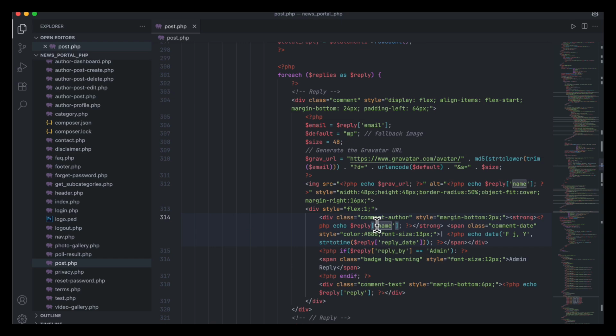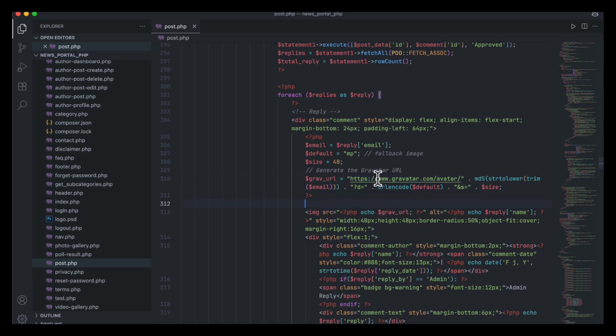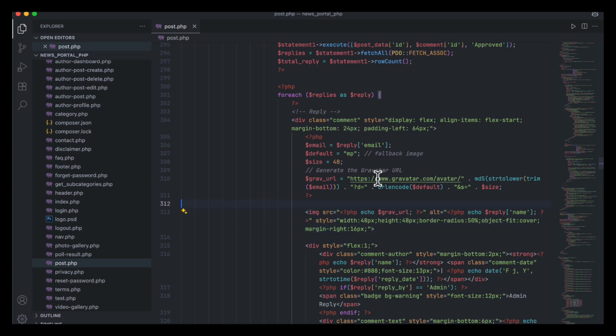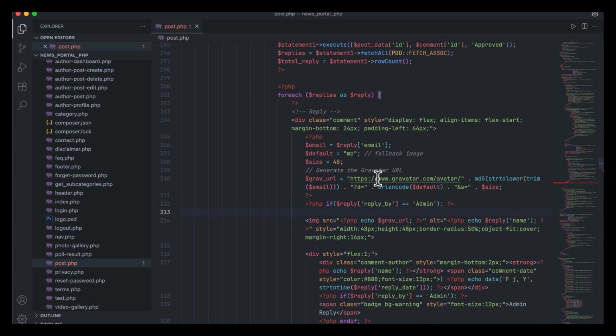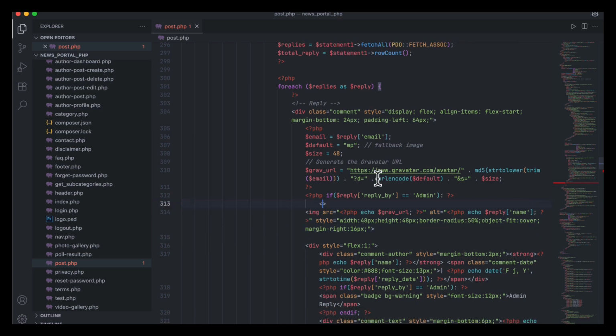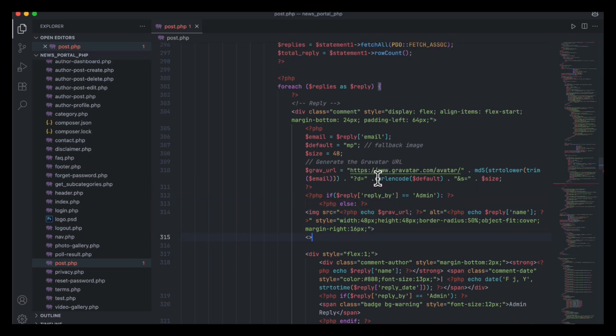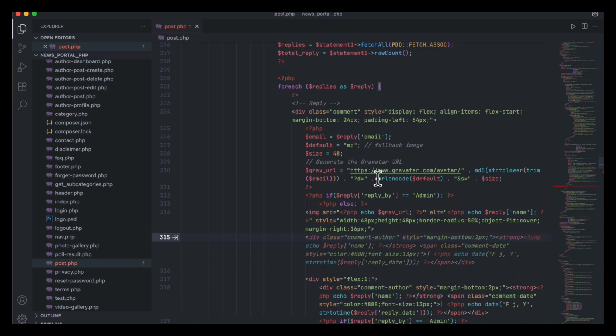And in this case I will use the photo for the admin. If he is admin, if reply by admin, so copy this. In this case where there is an image, I will show, if reply by admin, this thing will happen. Otherwise PHP else this, and then here I will use end if.